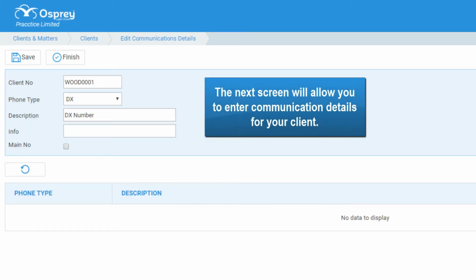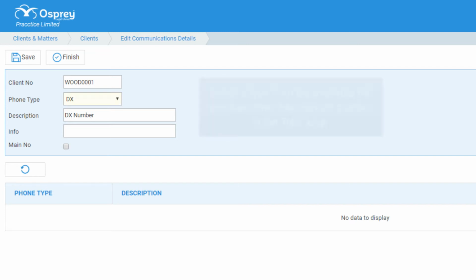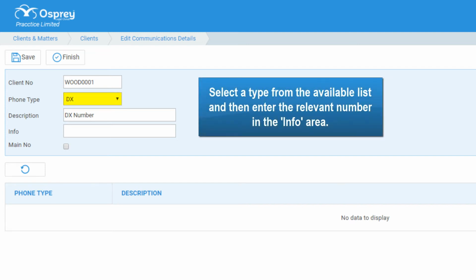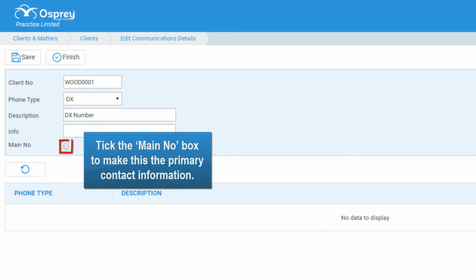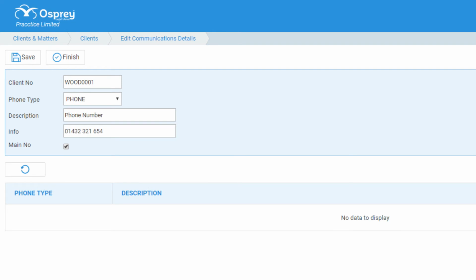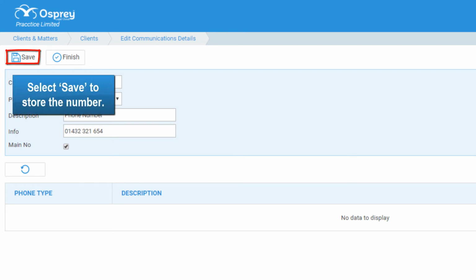The next screen will allow you to enter communication details for your client. Select a type from the available list and then enter the relevant number into the Info area. Tick the Main Number box to make this the primary contact information. Select Save to store the number.